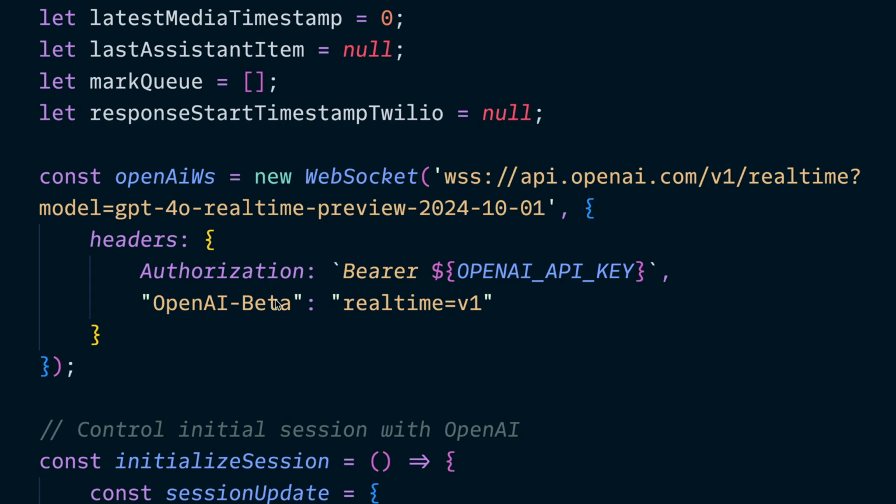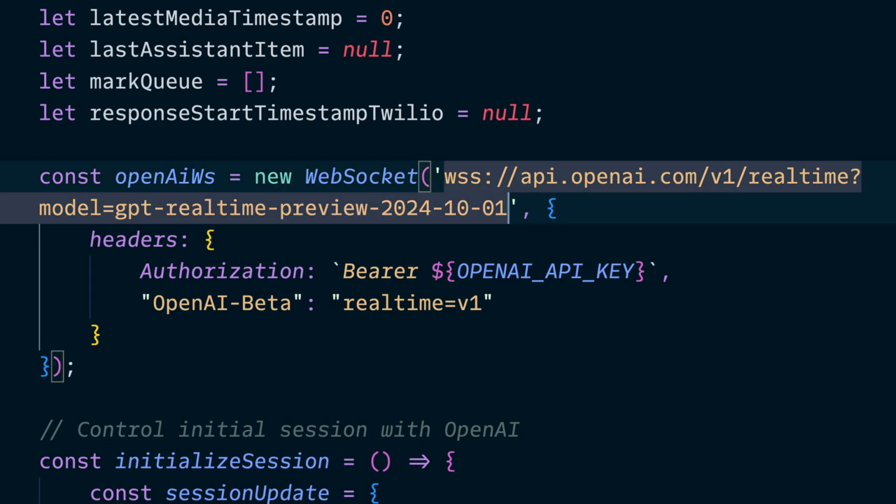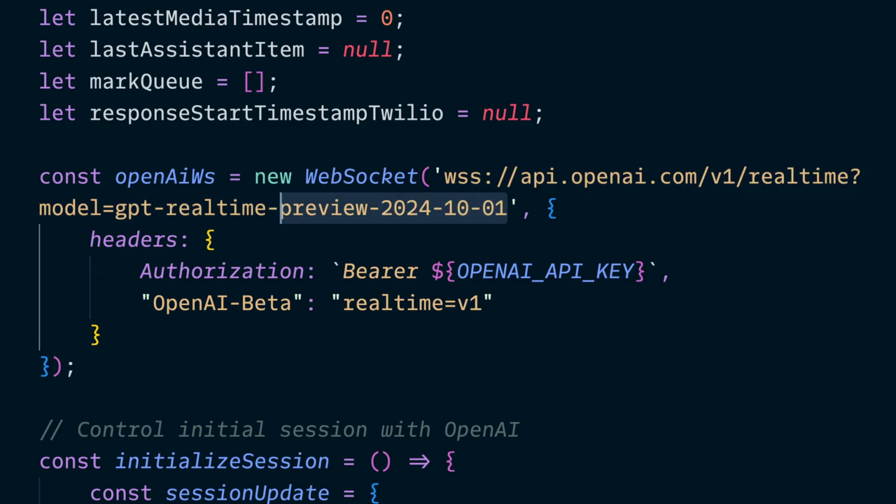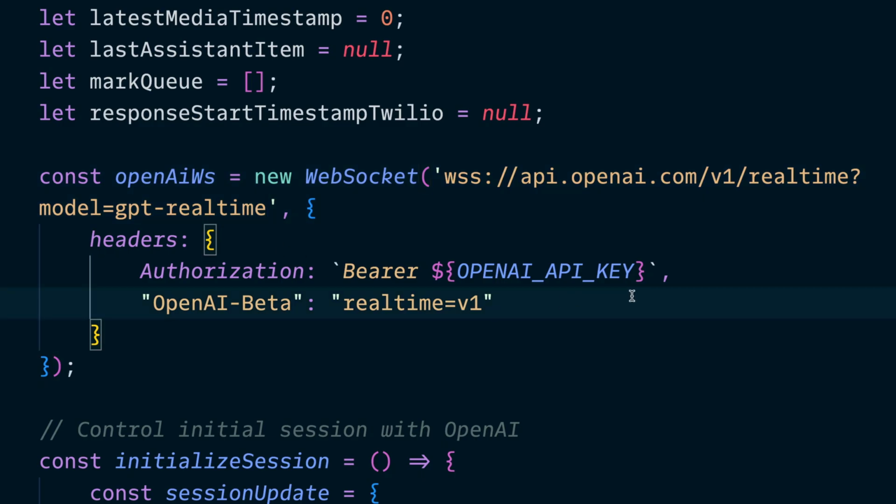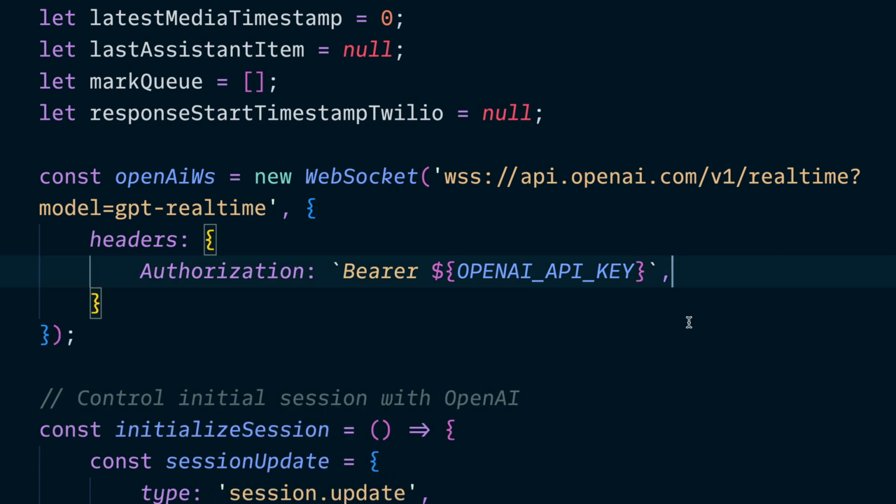One last change here, it's the model name. No longer is it GPT-4o Realtime Preview 2024-10-01. We're just simply going to change this to GPT-Realtime. Also, this is no longer in beta, so we no longer need the OpenAI beta realtime equals V1 as part of this tag. All right, let's test the application.